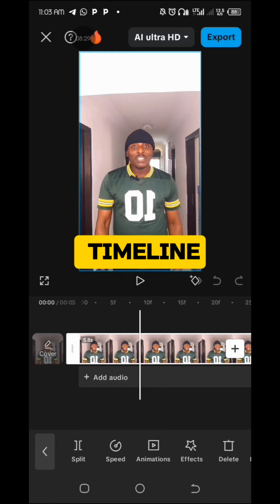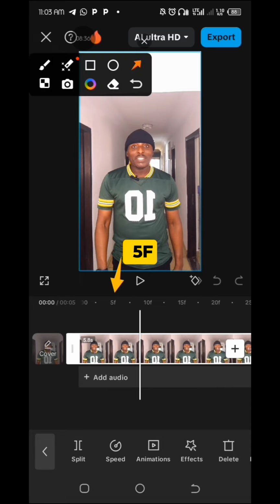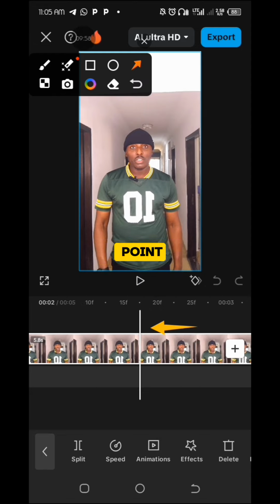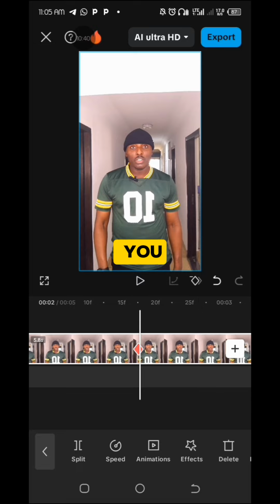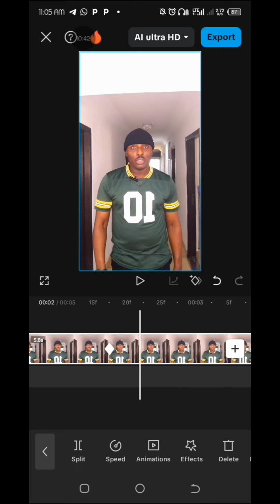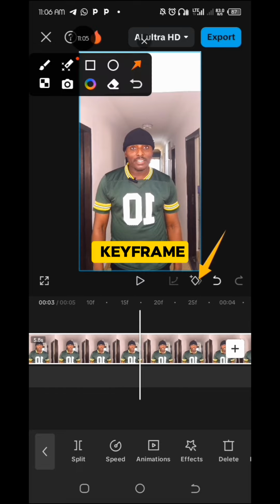Now if you look at my timeline, you can see 5F, 10F and so on. Those are the frame rates. Make sure your playhead is on the point you want the zoom effect to start. Click on the keyframe button. Keyframe is added. And also move to the point you want your zoom in effect to stop. Click on the keyframe button.